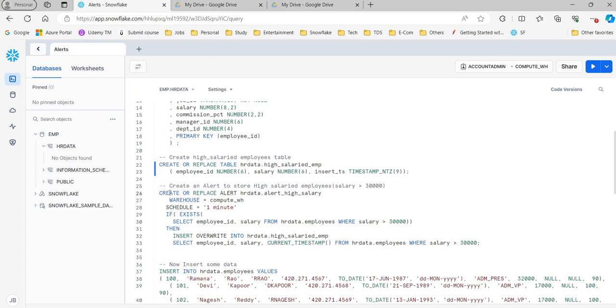So it goes like this: create or replace alert. This is the alert name. I am creating this alert under the HR data schema, and I am using the default warehouse compute underscore WH. This warehouse I'll be using for running this alert. And I want to execute this alert every 1 minute. That's why I'm putting my schedule like schedule equals 1 minute.